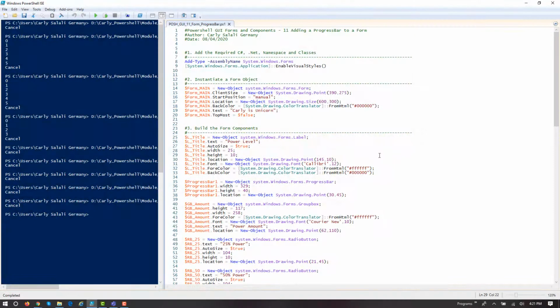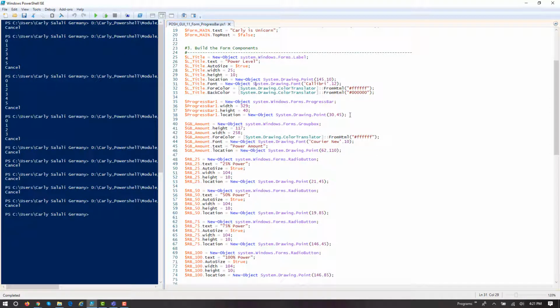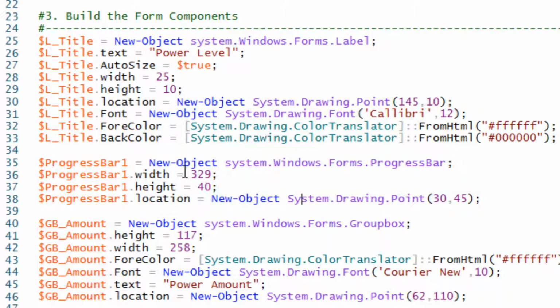Now we're going to take a look at a progress bar, and this is kind of a fun component among Windows Forms objects. The same basic process for building a Windows form. Add the required namespace and classes, build the form object itself, and then we need to add the components to the form, right? The only new item in this instance is ProgressBar. So we're going to build or instantiate using new object, a new ProgressBar class object.